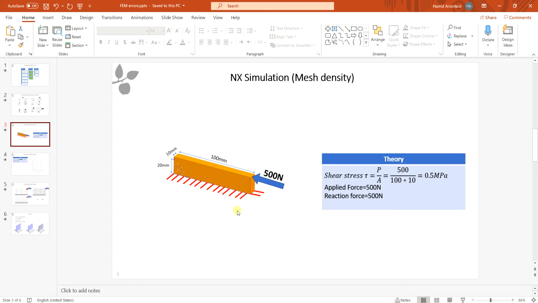And a simple example, which I have the theoretical answers here. We know the shear stress in this part is going to be half a megapascal. And of course, the applied force is 500 Newton, and we expect a reaction force of 500. So I'm going to model this with different meshes in NX and see what's happening.